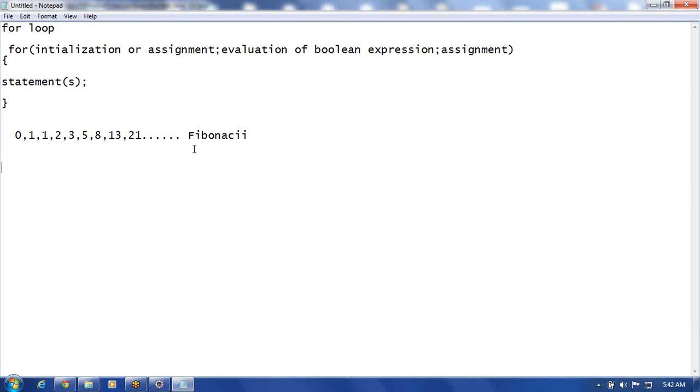So up to 1000, it should print all the numbers in the series, starting with 0 and 1, then 1, 2, 3, 5, 8, 13, 21. So using a for loop, we are going to do it. Using a for loop, we try to do that particular thing. So let us write the code for it.